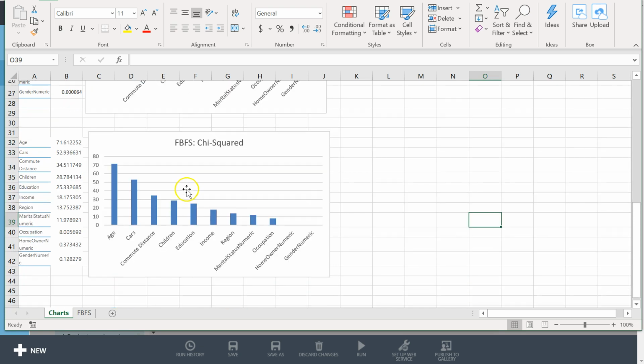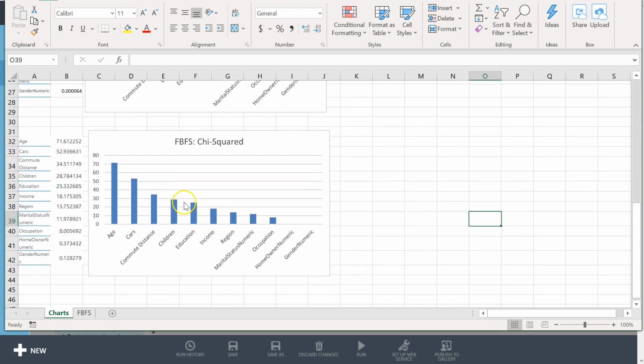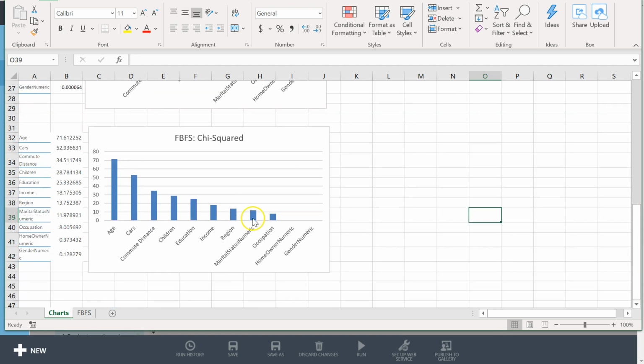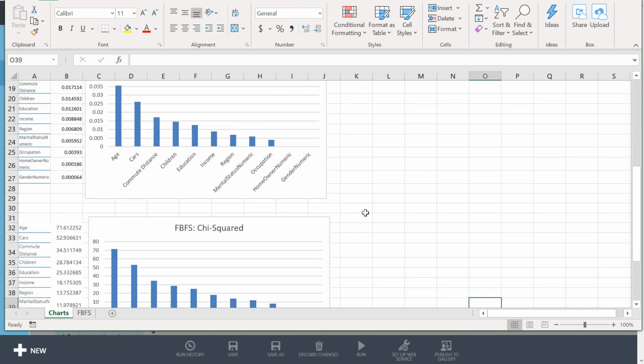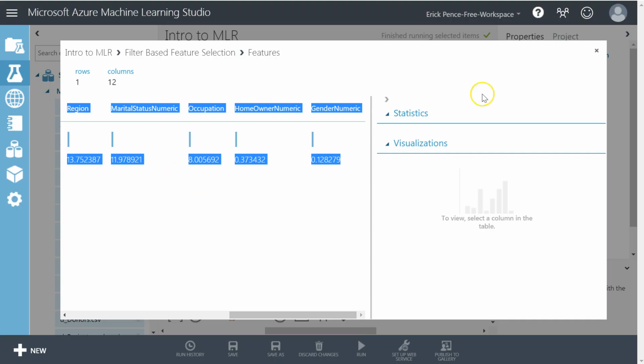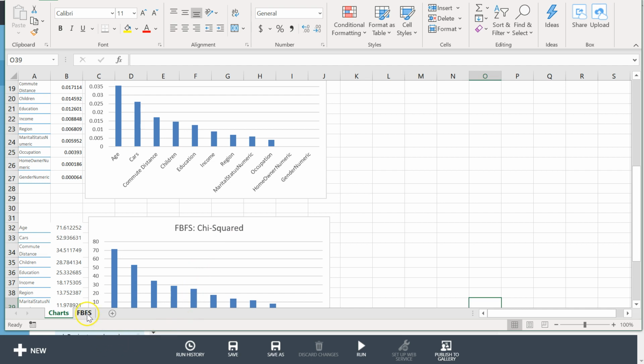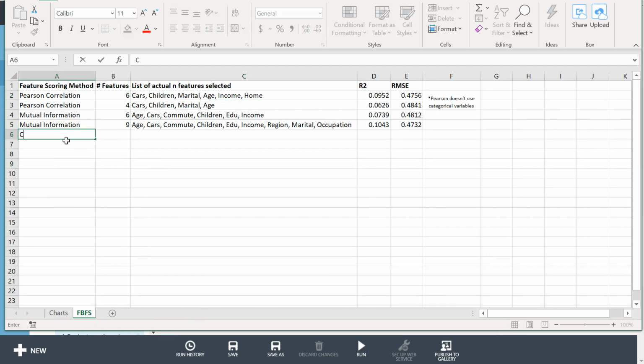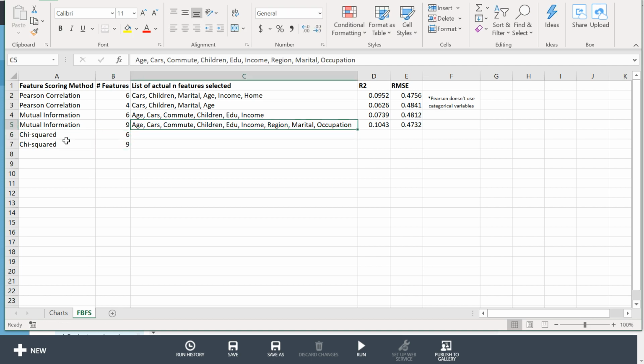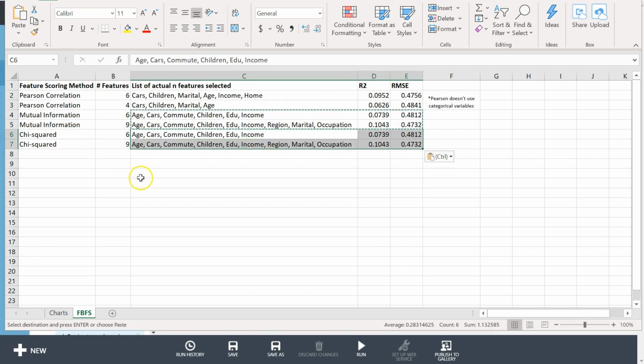But it actually looks like, are these identical? Age, cars, commute distance, children, education, income, region, marital status, occupation, homeowner. Yeah, chi-squared and mutual information gave us the exact same rank order. So what does that mean? I don't even have to run all the way through evaluate model. I can just come over here, because I know if the order is exactly the same, then a 6 and a 9 is going to come up exactly the same as it did right here with this one. Let me prove it to you real quick.